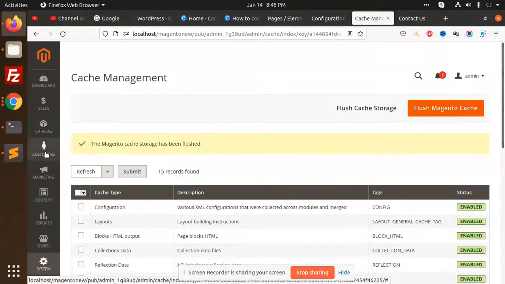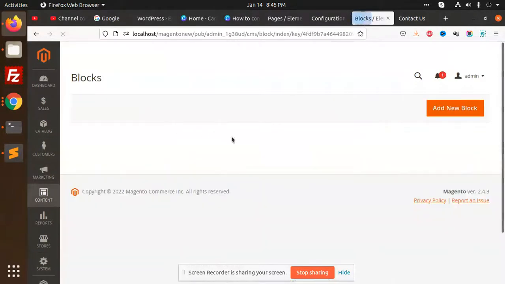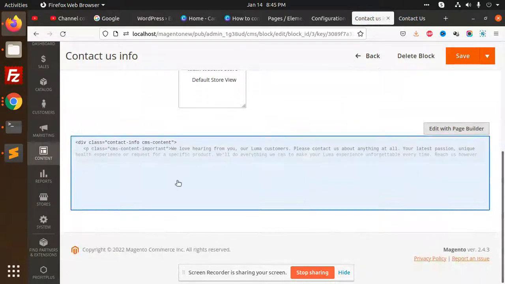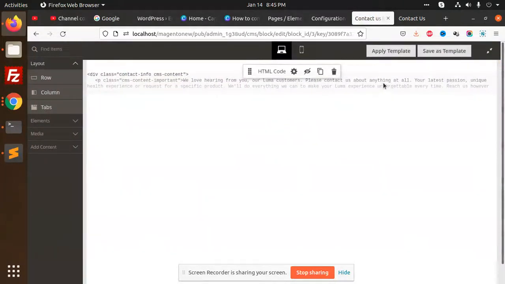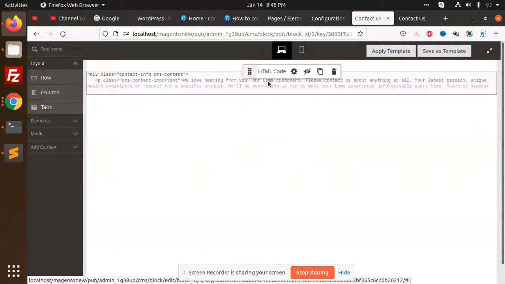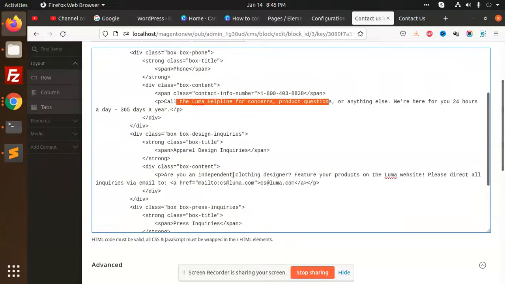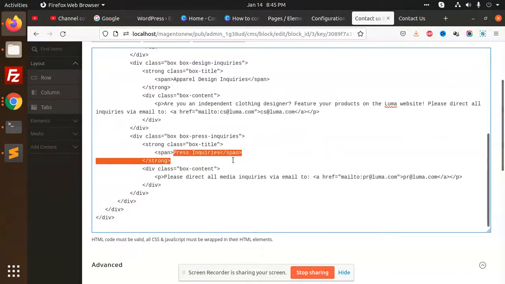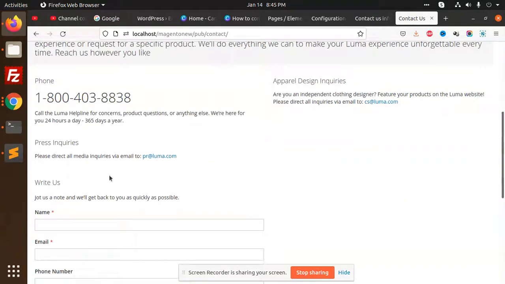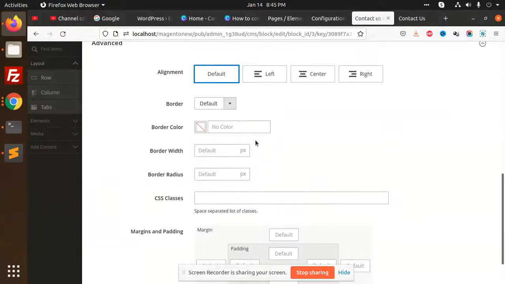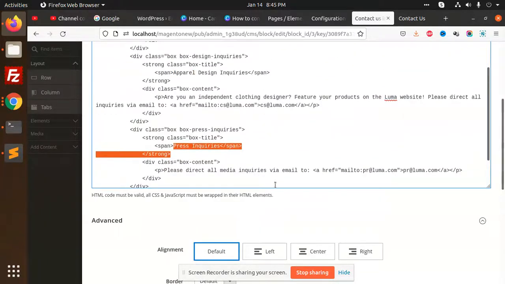So let's go to the page content blocks, and in blocks we have contact us info, right? Edit this block. Here you have all the facilities, all the things that we have to edit. Go to settings. In settings we have the block title contact us info, call this helpline number, right? Apparel design, press inquiries, everything you can edit from here. This static block, you can change and configure accordingly, right?